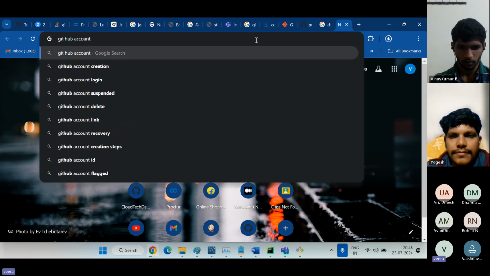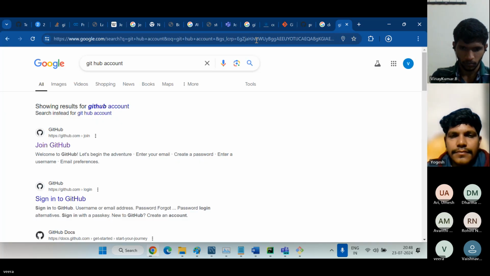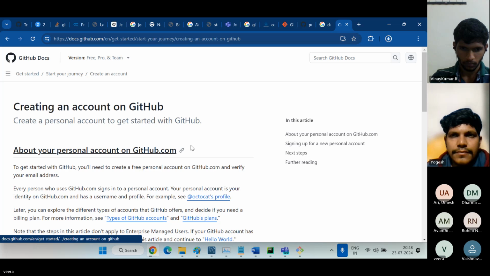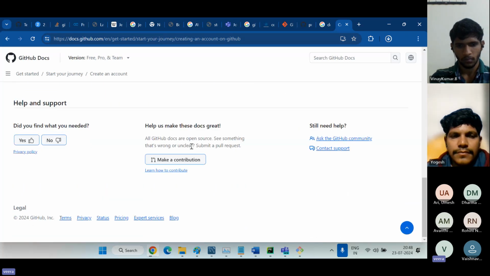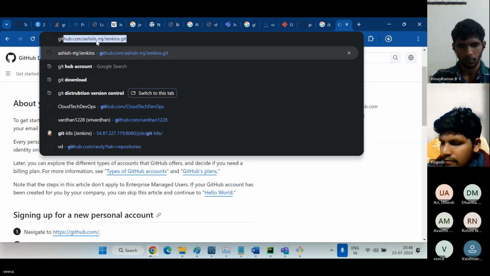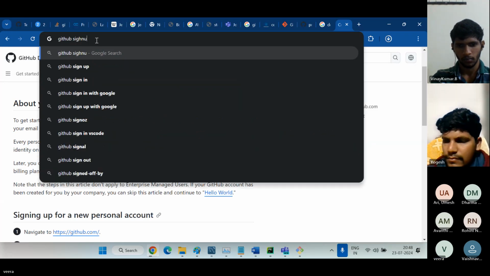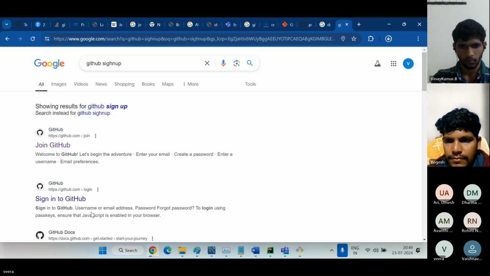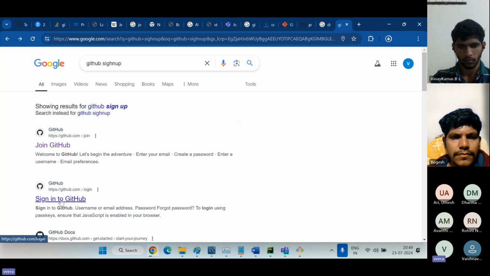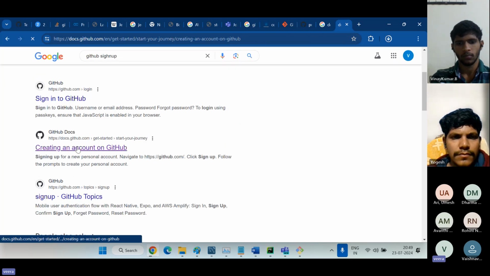So what you need to do first today is create a GitHub account. Tomorrow, please make this account ready so that we can start our practice. So GitHub sign up. Join GitHub. Create an account on GitHub.